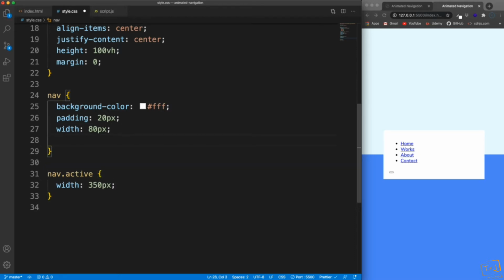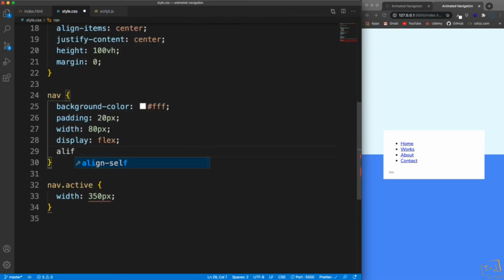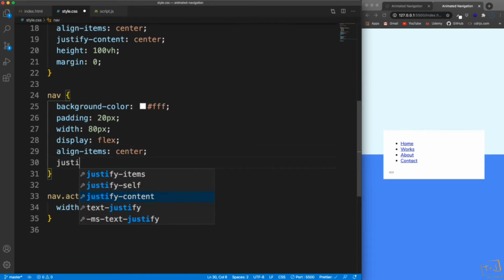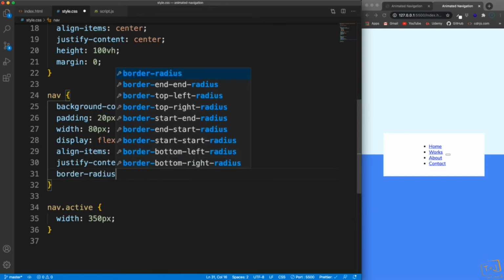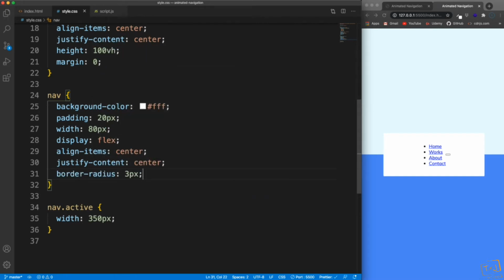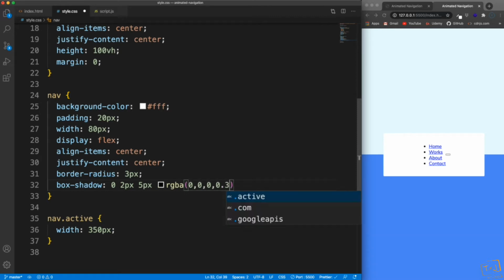Alright, and then I just want to center everything here, so the nav will go ahead and display flex. We want to align items to the center, and we want to justify content to the center. And let's actually add a border radius of 3 pixels, and we're also going to have a box shadow. So for the X offset, we'll do 0, the Y will do 2 pixels, the blur will do 5 pixels, and the color will be RGBA black with a 0.3 transparency. So it just looks like it's slightly coming off the page.